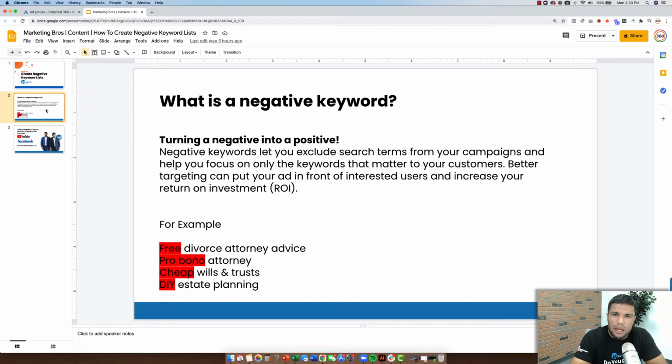But for a lot of other industries, like let's say it's roofing and it's DIY, you don't really want to come up for the word DIY if you're looking to install a roof for somebody. So you would put a negative keyword in for the word DIY and you would no longer come up for that word. So what negative keywords are used for is to exclude that traffic that you don't want to show your ad for. That way you don't waste money on people clicking your ad who are not qualified to become a customer.